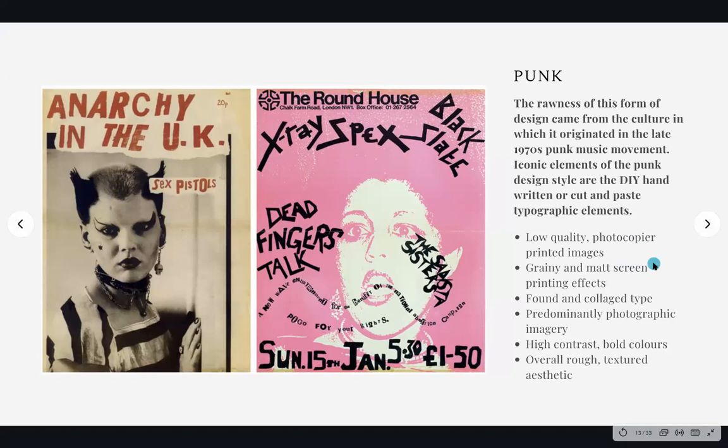So characteristics of these things, you see low quality photocopier printed style images, grainy and matte screen printing effects, found and collage type, predominantly photographic imagery for most of their designs, very high contrast and bold colors, textured design as well. All right.